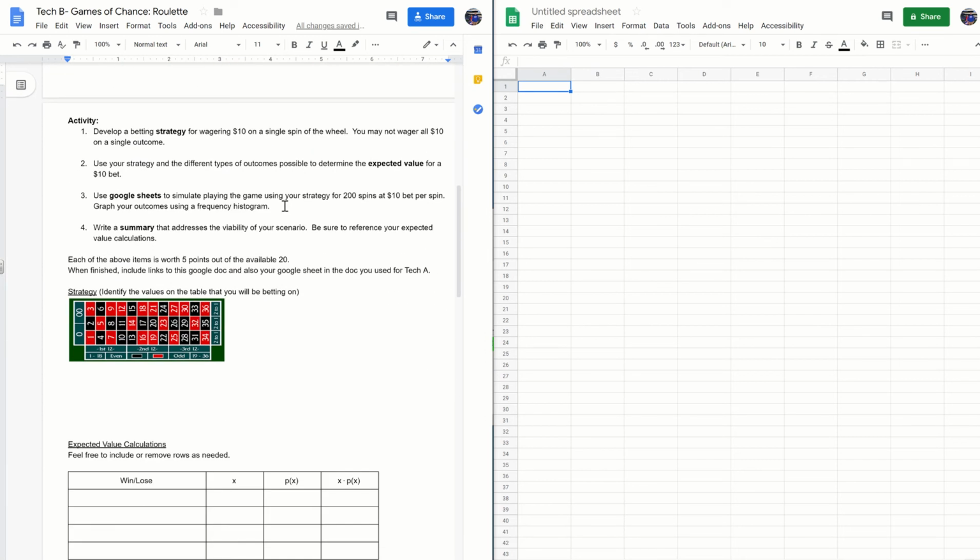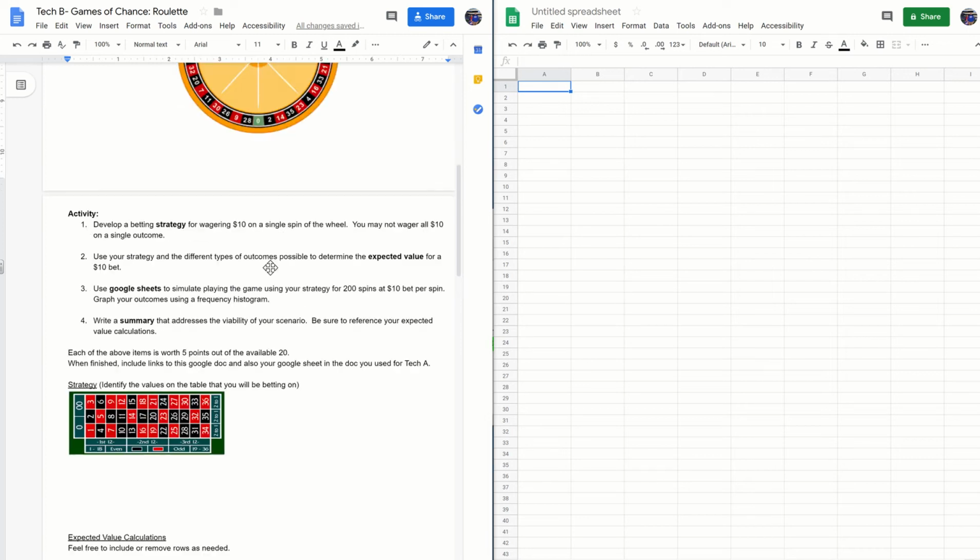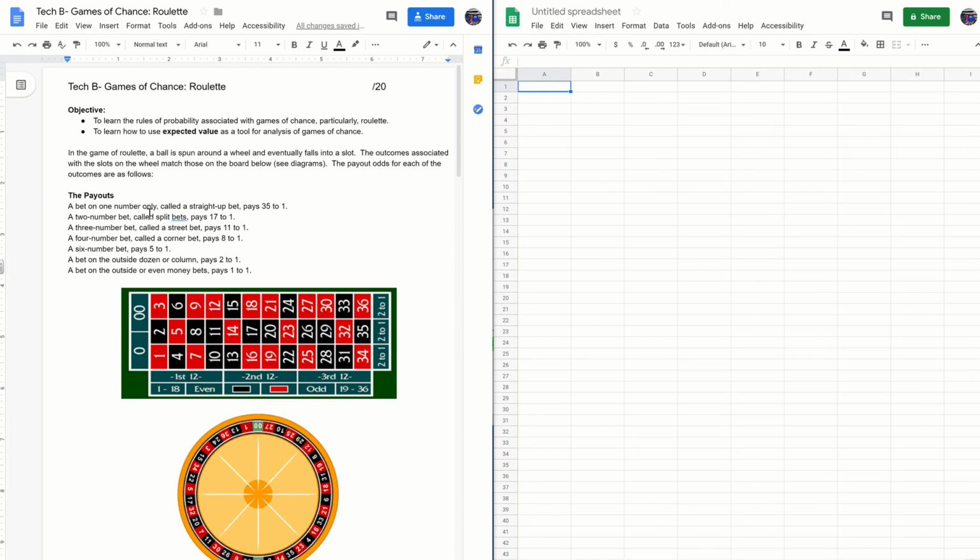Now, you have a lot of liberty when it comes to this. I will say that if you make your strategy too complicated, then this can be a less enjoyable experience. So try to keep it relatively simple. But what you're going to do is develop a betting strategy for wagering $10 on a single spin of the wheel. You can't wager all $10 on a single outcome, though. So out of all of these strategies here, you can't just say, I'm going to put $10 on a street bet or $10 on a 6-number bet. You've got to spread it out a little bit.